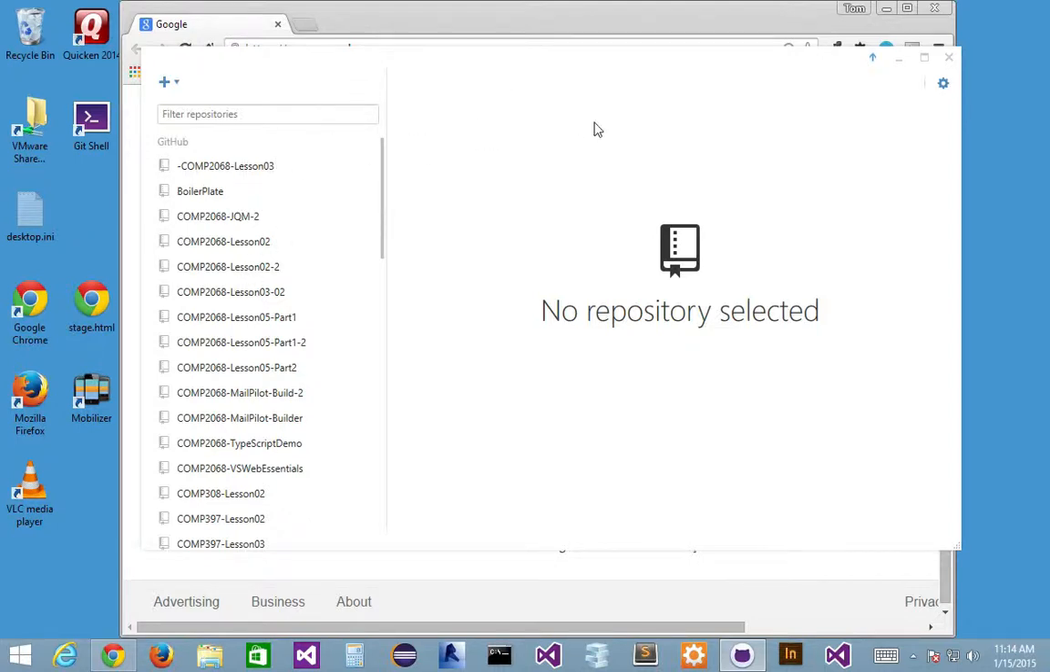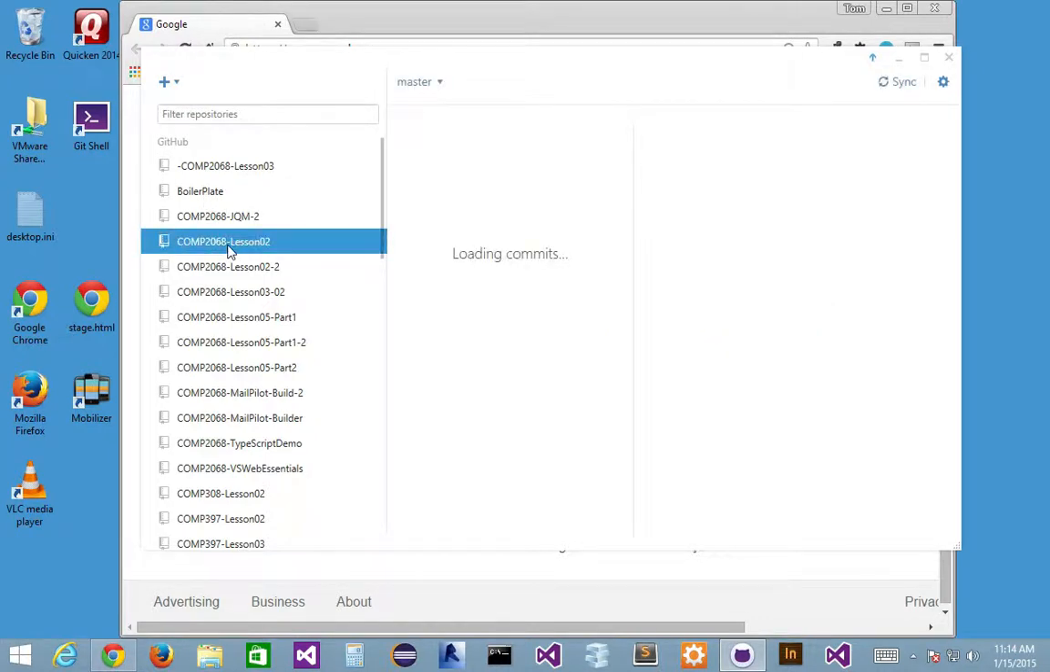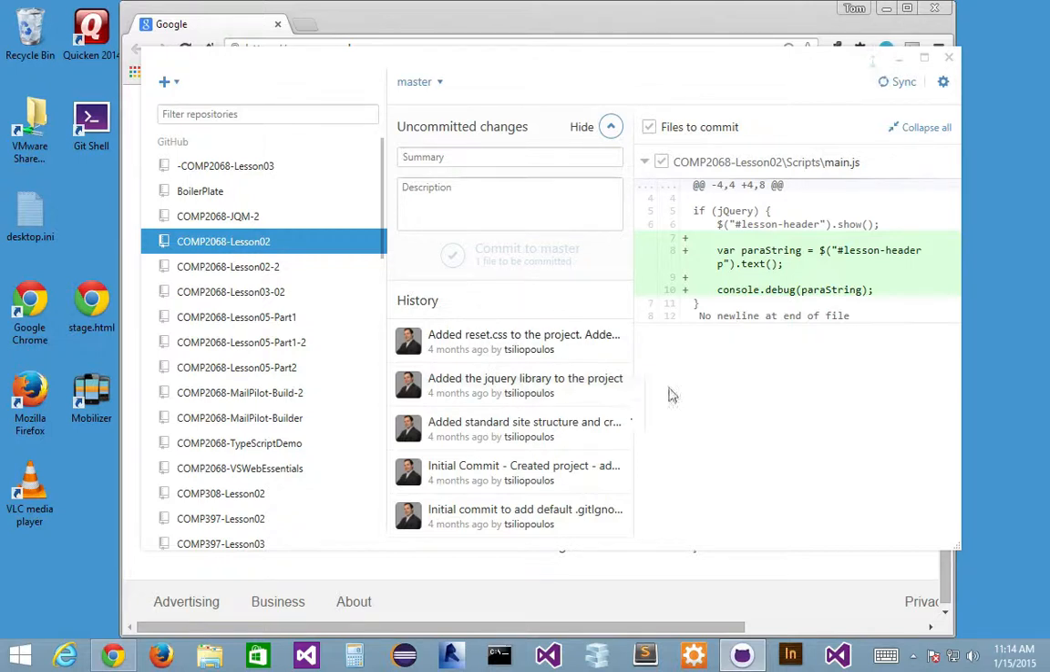So again, it gives me this local repository view, as well as if I look at something like COMP2068 Lesson 2 from last semester, it'll show me all the stuff that I did locally, right? And it'll also show how I'm connected remotely if I need to sync it up or not. We're going to talk about that.